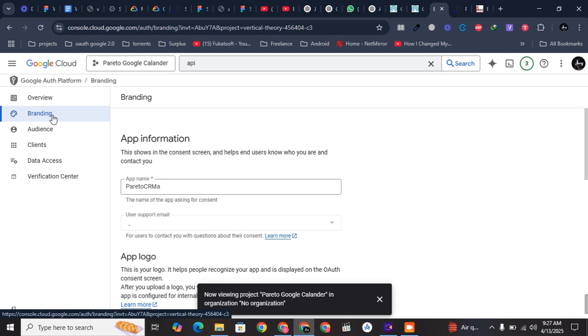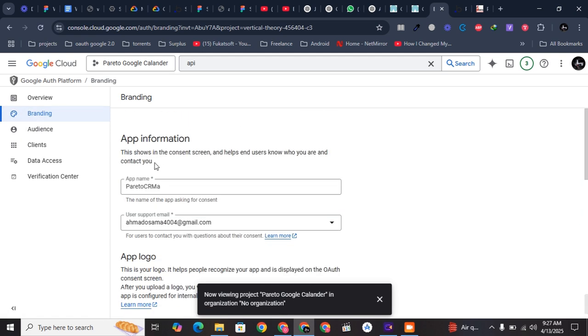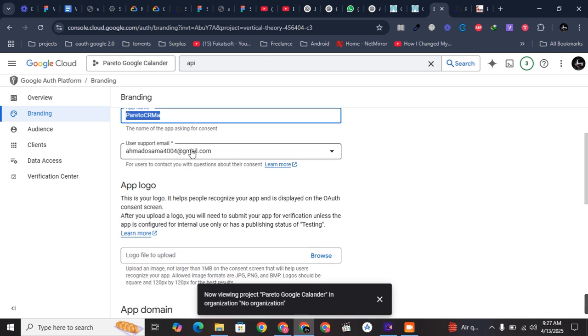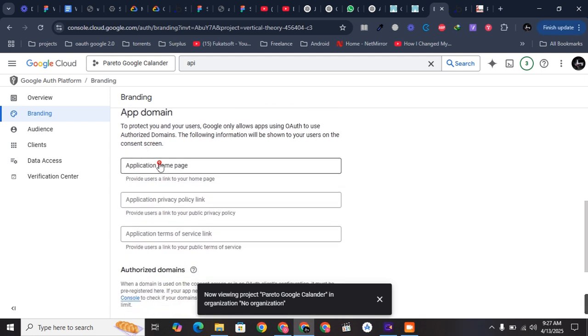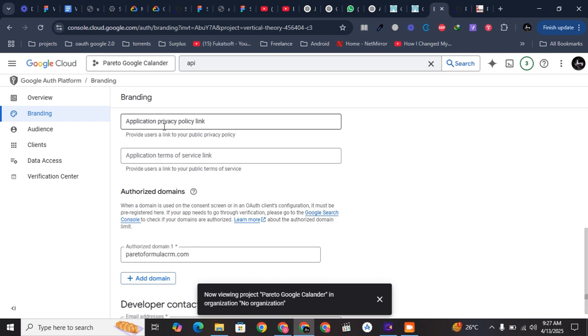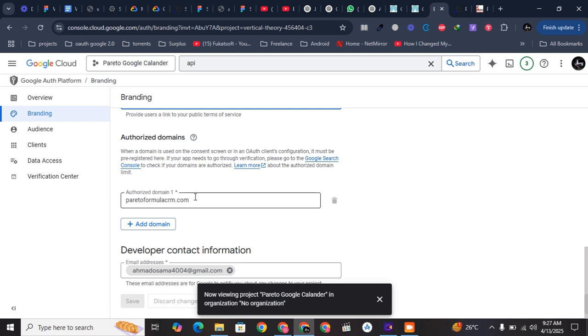There is this branding option right over here. It is mostly done automatically, but for the part I am showing you, I will be doing it manually. So I will be just giving the app a name, support email, company logo, the domain home URL, privacy page URL, terms of service URL, the main domain that we have authorized, and other domains if we have, and the developer email.